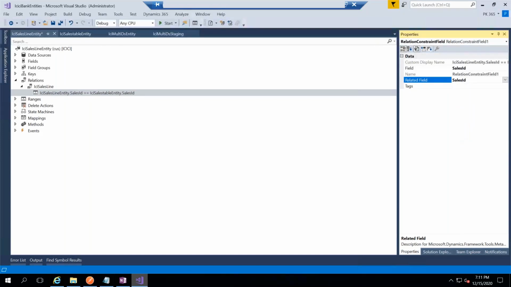Done. Okay, this is the first step. What is the first step? Add the relations between both the entities. So once you have added the relations between both the entities, if you want to create, you can create this one directly here.